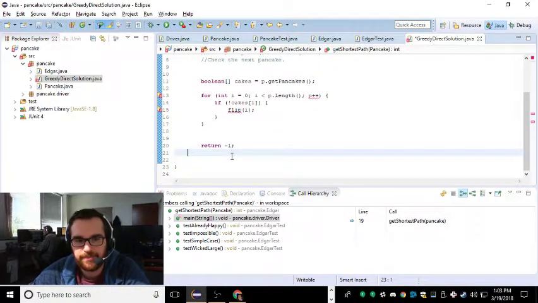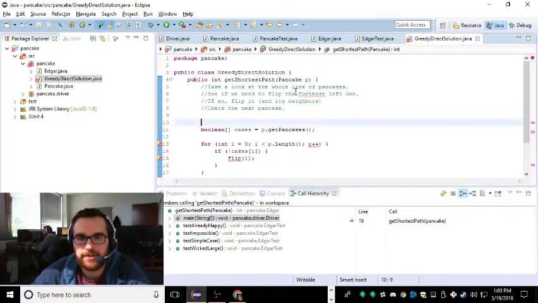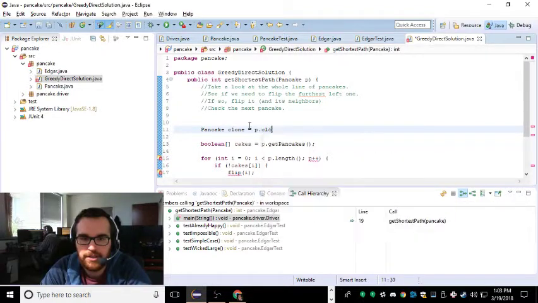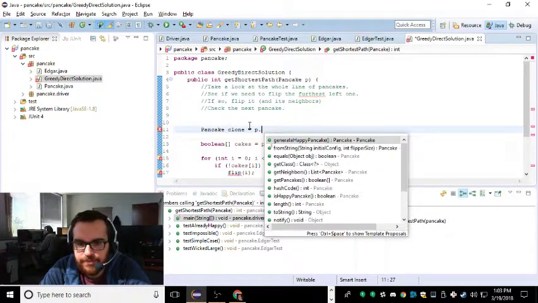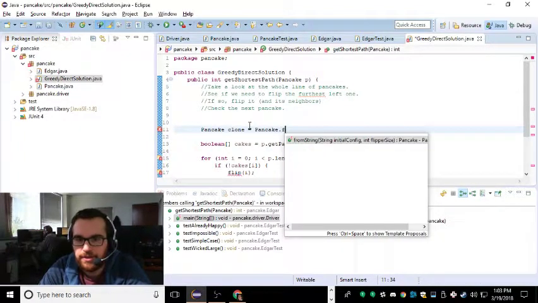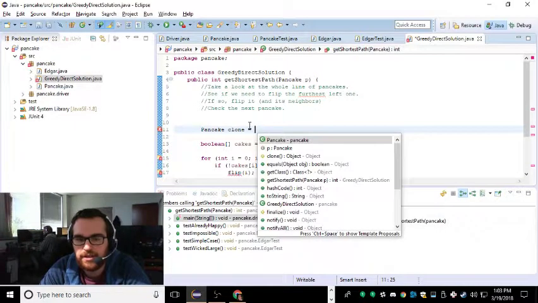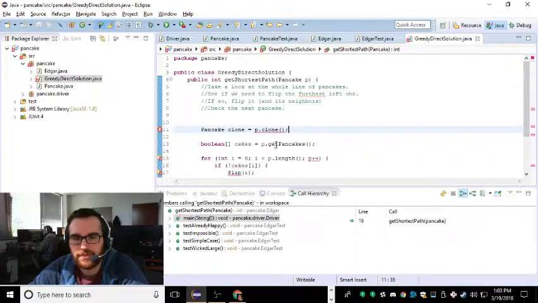Here's what's going on. I want to clone pancake P, and then I'm going to actually mutate this pancake right here. So I'm going to say pancake clone is equal to P.clone. Pancake.fromString. No, new pancake. I can't even call that, can I? I'll just call it P.clone. Okay, so I'll add that over in P.